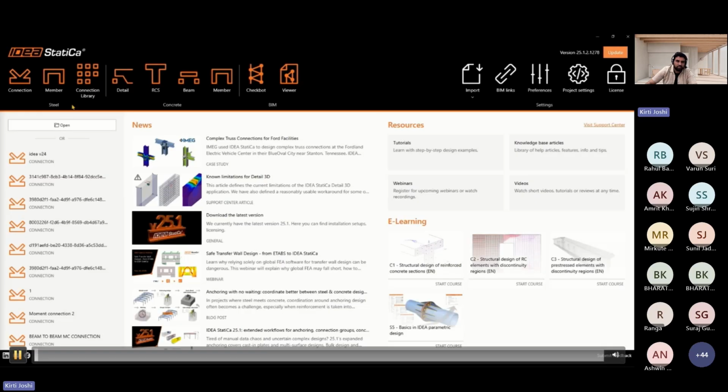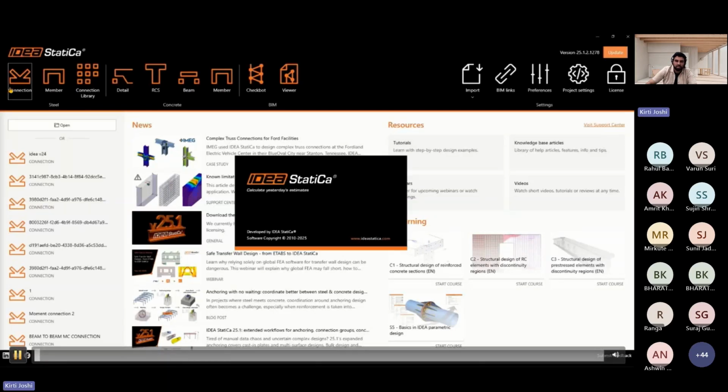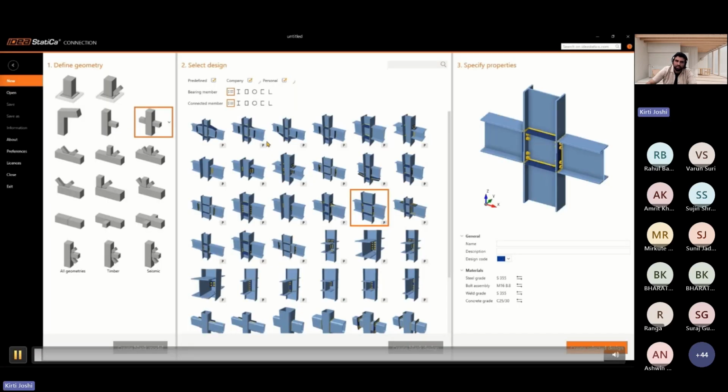So this is the interface of IDEA StatiCa, where on the left top side you can see the connections and members. It can be used for member design as well as connection design. It also has a connection library, and it's also used for concrete structures. Today we'll focus on the connection design. So we'll click on connection design, and a new interface will open, which allows you to define the geometry and select the design.